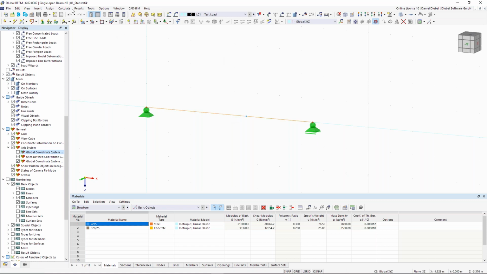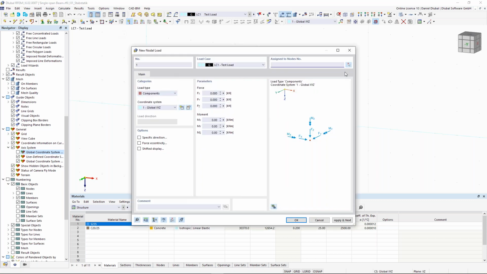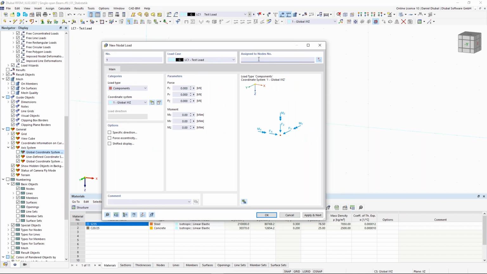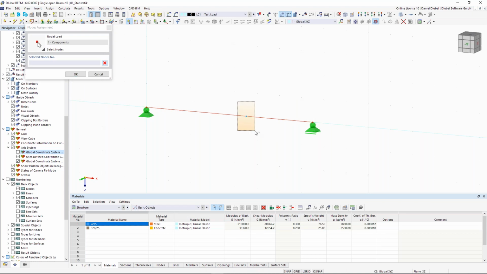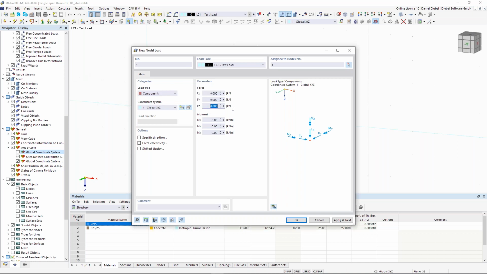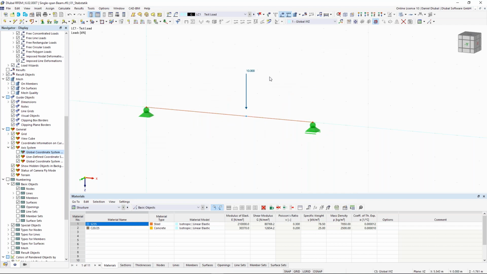And now I create my single load. I go again to the symbol bar, click on new load. And now I click on assign to nodes. So here I select the node in the middle. I can draw a selection window, click on OK. Enter a value of 10 kilonewton. I say OK. And we have the load on the node.